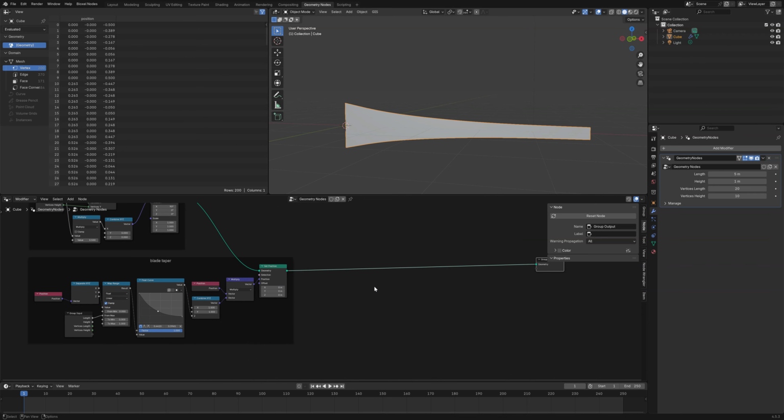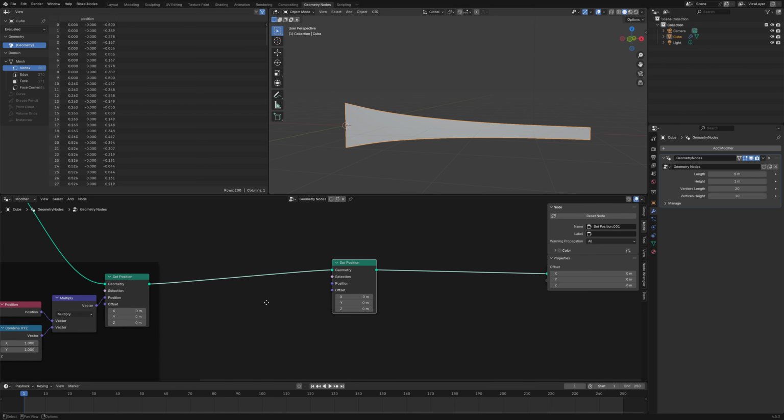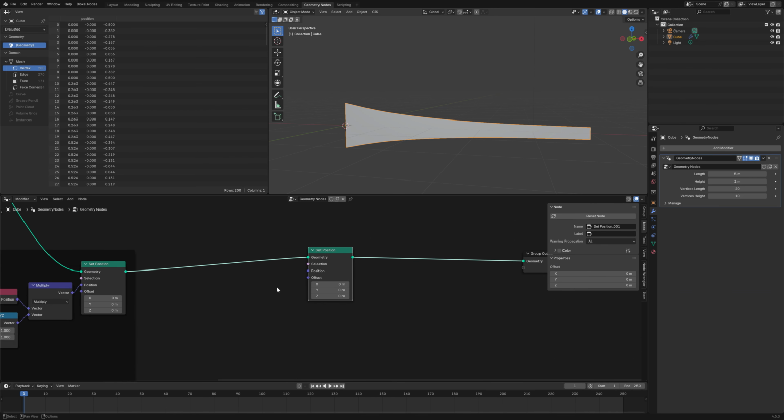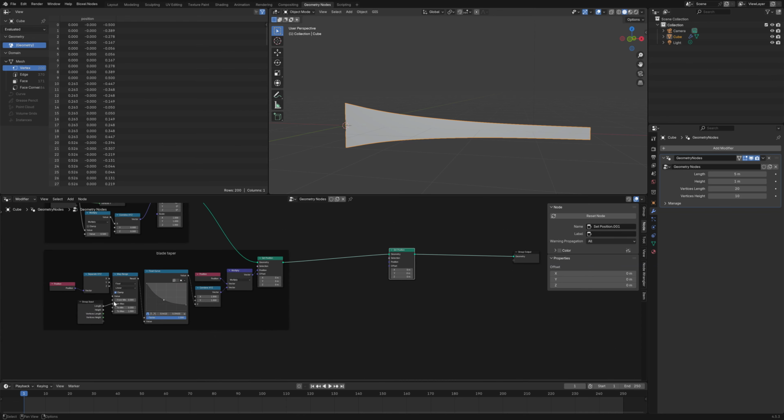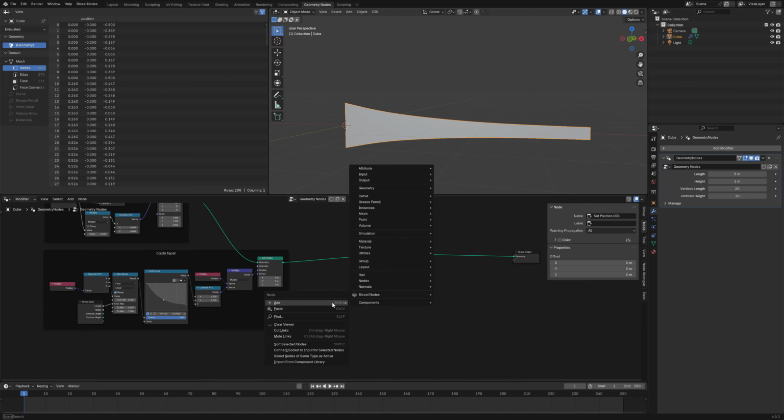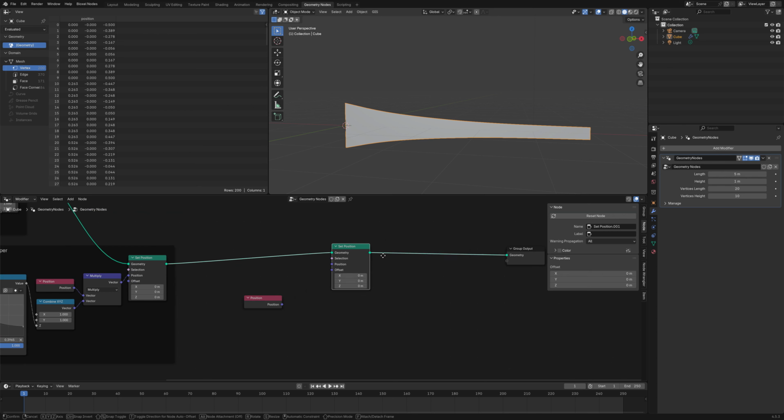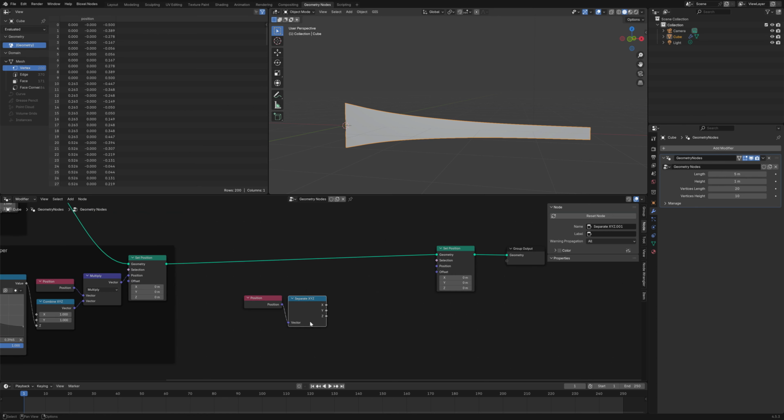So for the next part, we're going to do the blade curve. So we want another set position. And we're going to do some math on this now. Let's move some stuff around. So we're going to start with the position from read geometry, and we're going to separate it. And we want to get the z component, and we're going to use attribute statistic to get the minimum and maximum of these. And you got to plug in the geometry to that so it can read it.